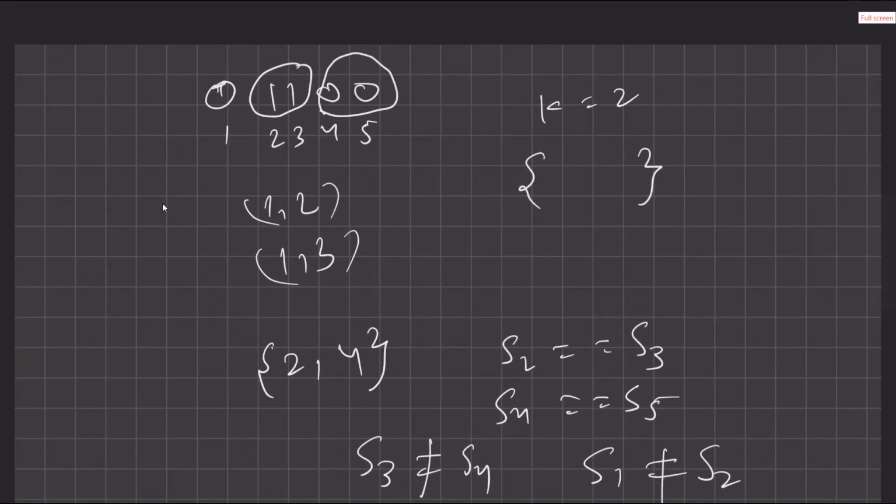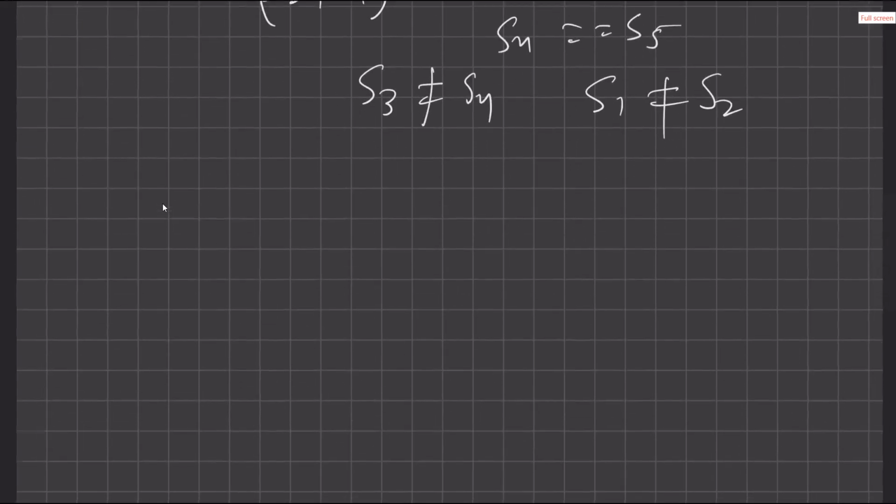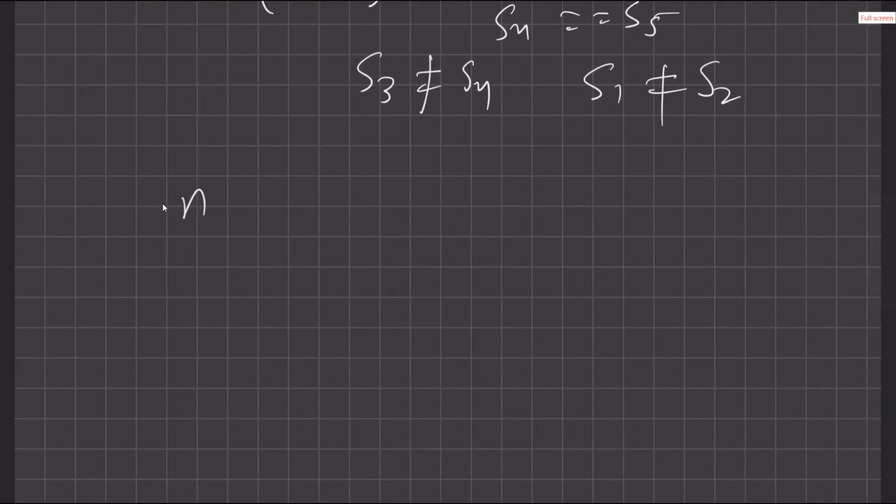You are understanding, right? In case your n is even, let's say 8, and k is 4. In that case, one possible answer could be 0 0 1 1.